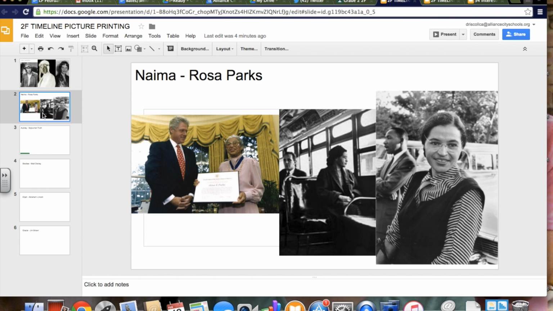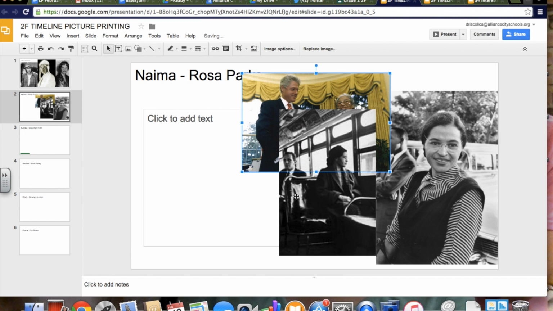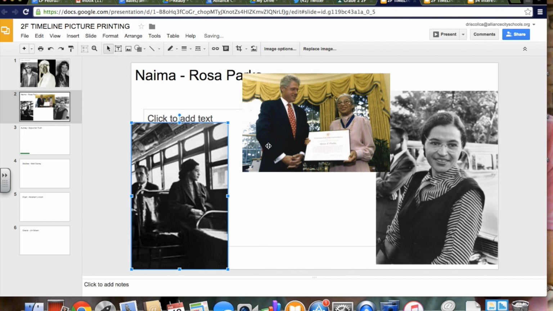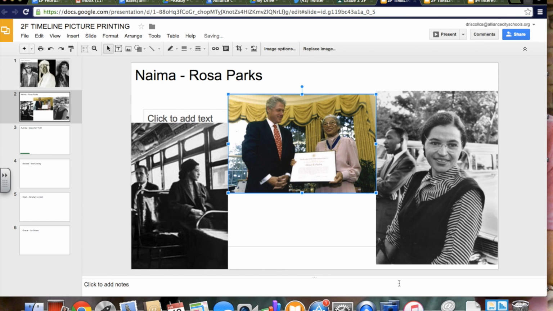Here's another example. Naima told me she's doing Rosa Parks. Now, these pictures don't fit as nicely on the slide, but it doesn't really matter because we're going to print it out and cut them out with a pair of scissors. You can also move the pictures around on the slide if you think you can get them to fit better, maybe get some bigger pictures that way.